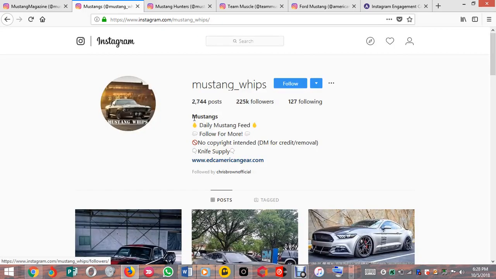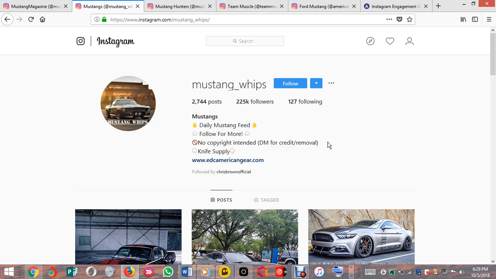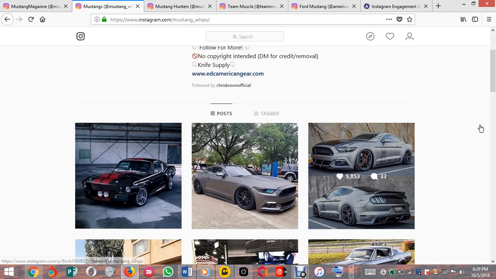Then also come here and check on their bio. Are they talking about DMs for credit, maybe for shout outs? Is it just a plain page? For example, this qualifies. They're saying no copyright intended, DM for credit or removal, follow for more, the Mustang feed. It looks like an active page run by someone every day. So now we go to the comments.